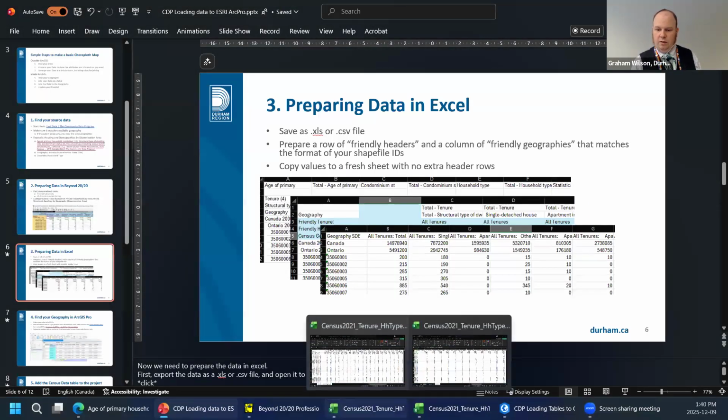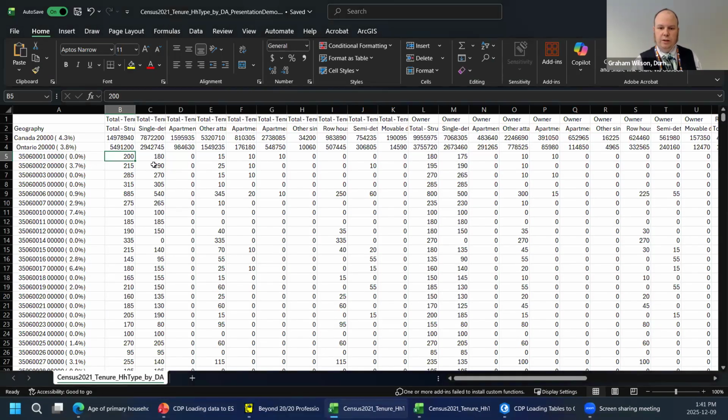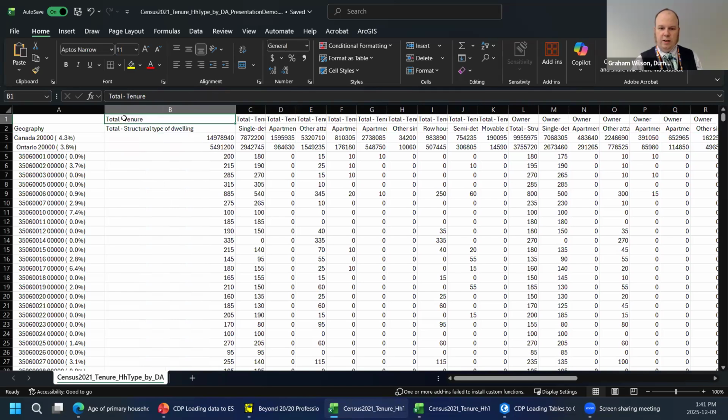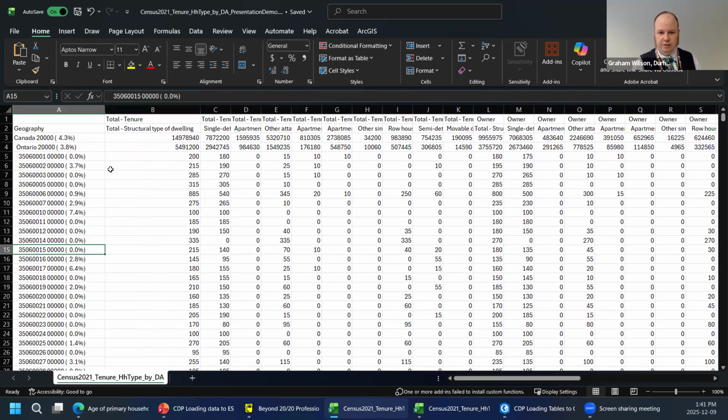There. So this table here shows what it would look like when it comes from Beyond 2020. You can see I've got two different dimensions across the top. I'll make this one wider so you can see it better. So the top one's for tenure and then for structural type. And on the left side here, I have all these geographies, but they're not just the numbers I need. They have extra information like percentages beside them. So what I would do is add additional columns and rows here with the formulas I want.